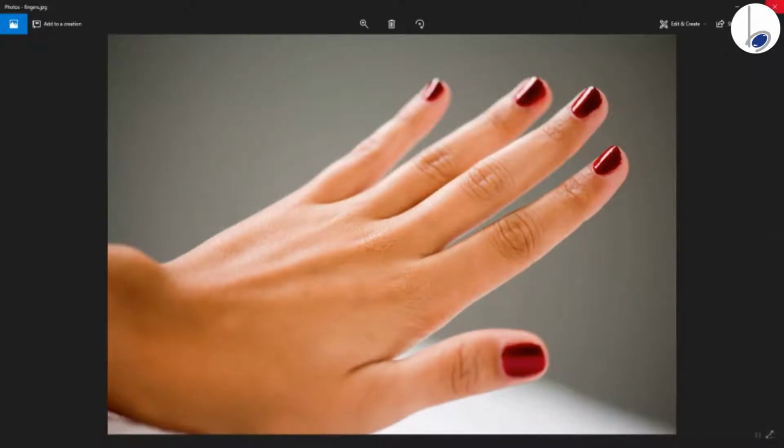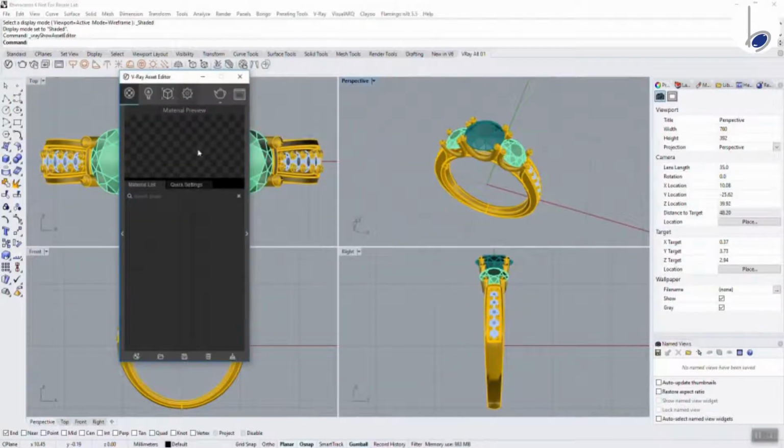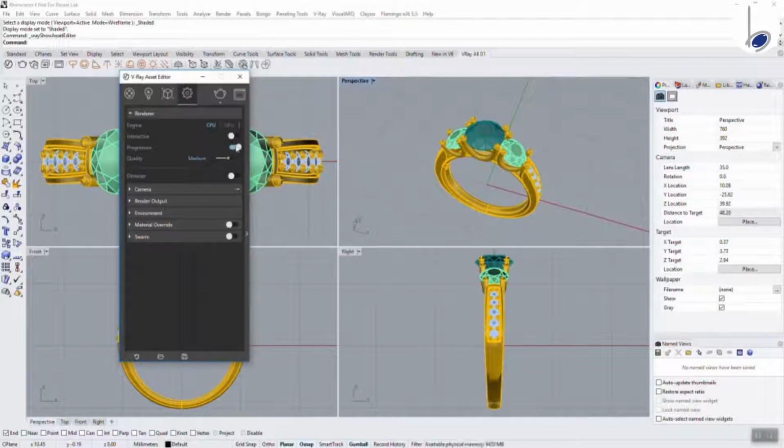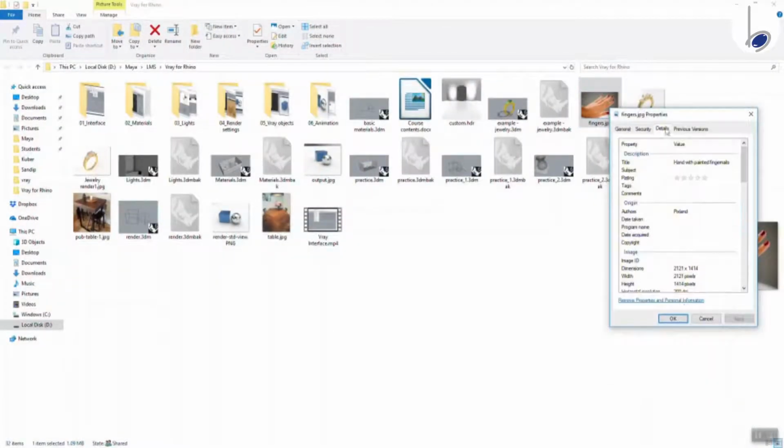To do this, I'm going to use the wrapper material to hide the unnecessary part of the ring and place it exactly on that particular finger. Let's start with the settings. I first need to know exactly what the dimension of my JPEG image is. So it's currently 2121 by 1414.